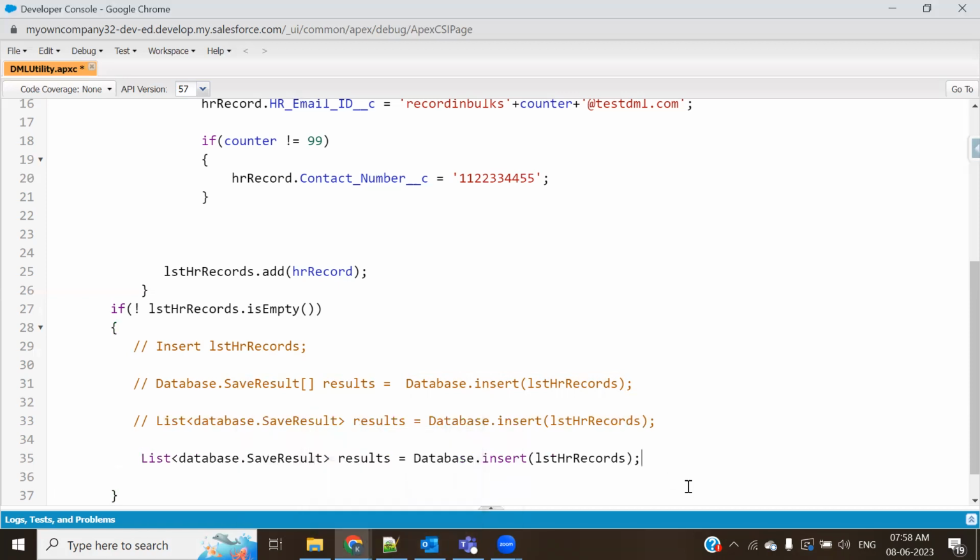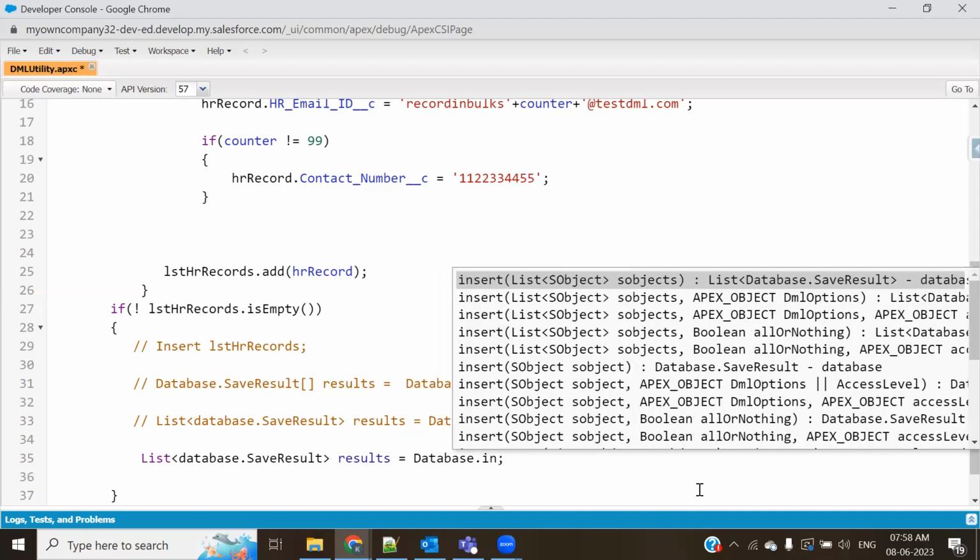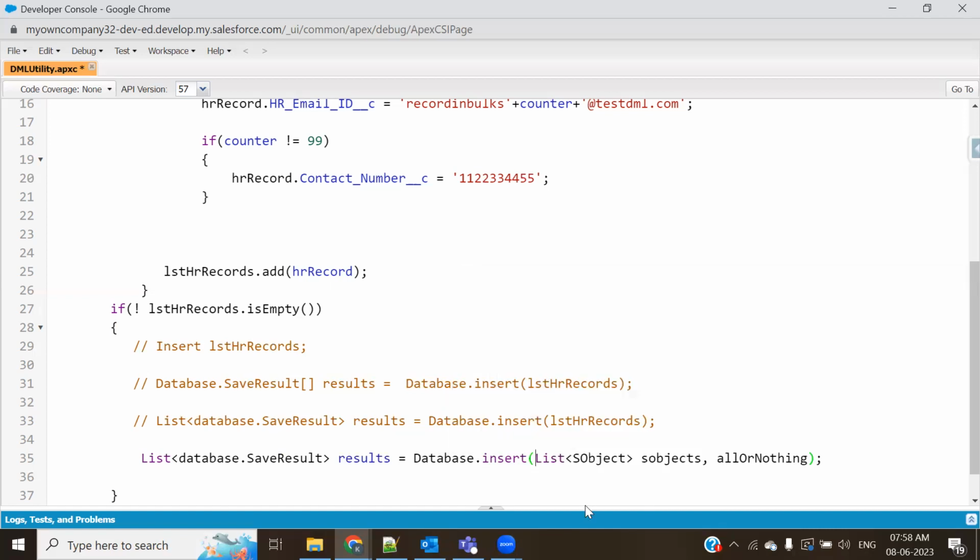If I give database.insert with this one, basically we are going to use this one, where there are two parameters. The first is the list collection which you want to insert. Let me replace it with lstHRRecords. lstHRRecords is that collection where we have collected all of the records which we wanted to insert. We have added everything inside that we wanted to insert.